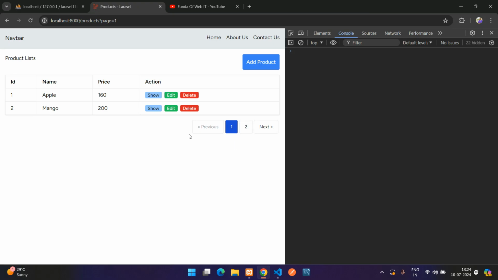Perfect. So guys, we have successfully learned how to create a pagination in a Laravel and Vue.js CRUD application.